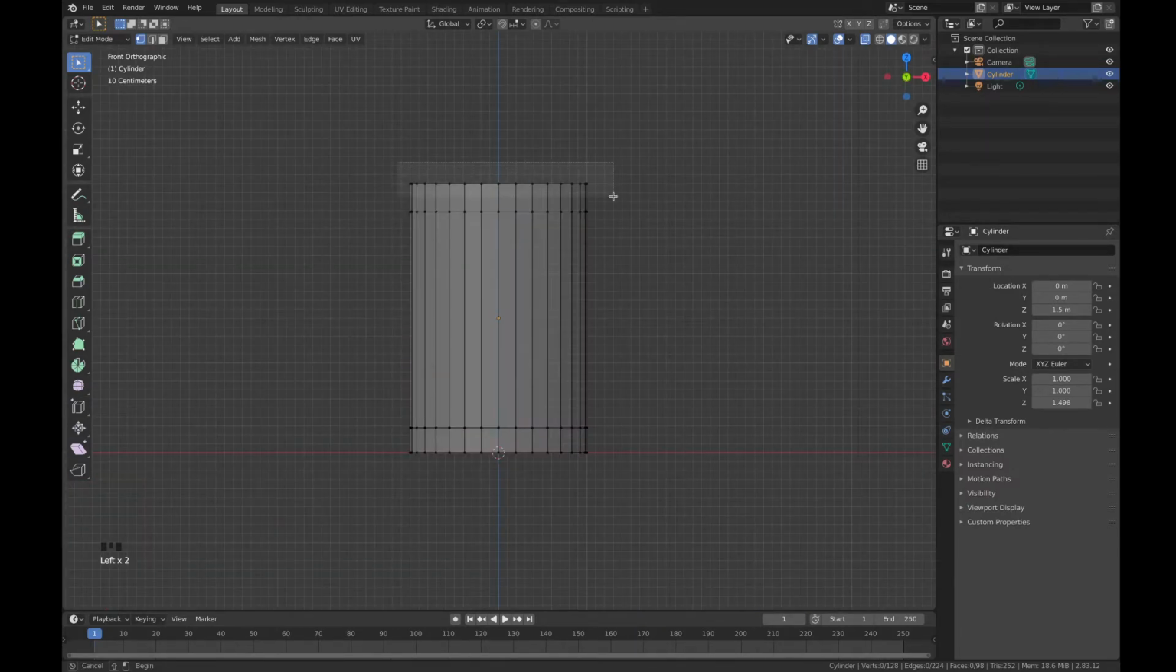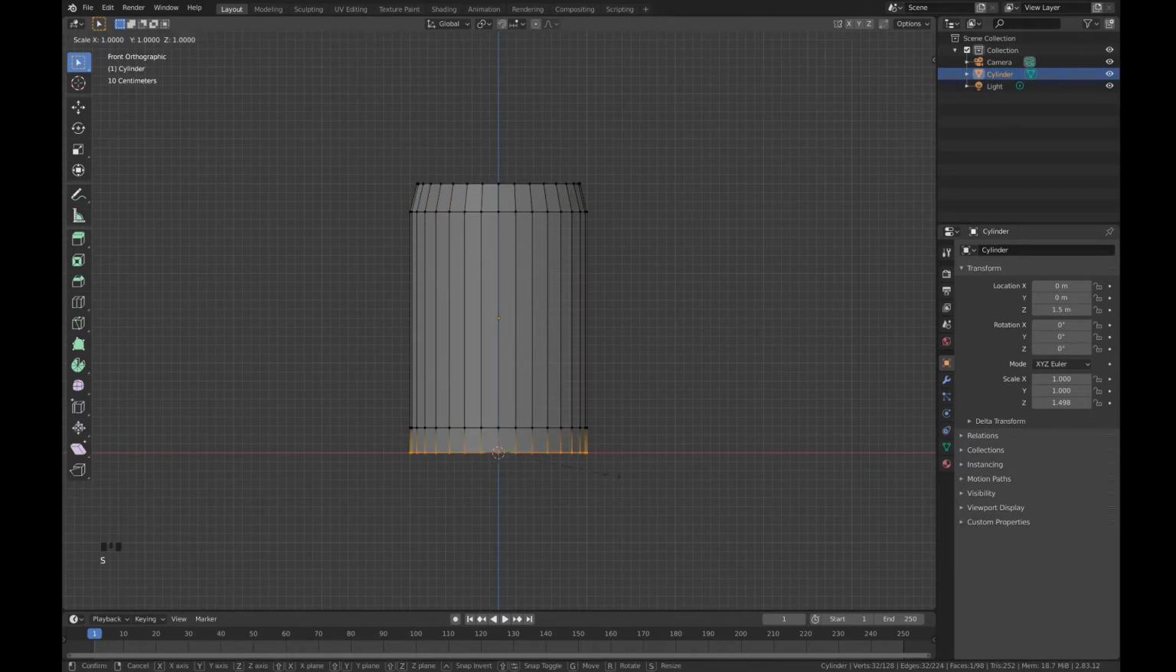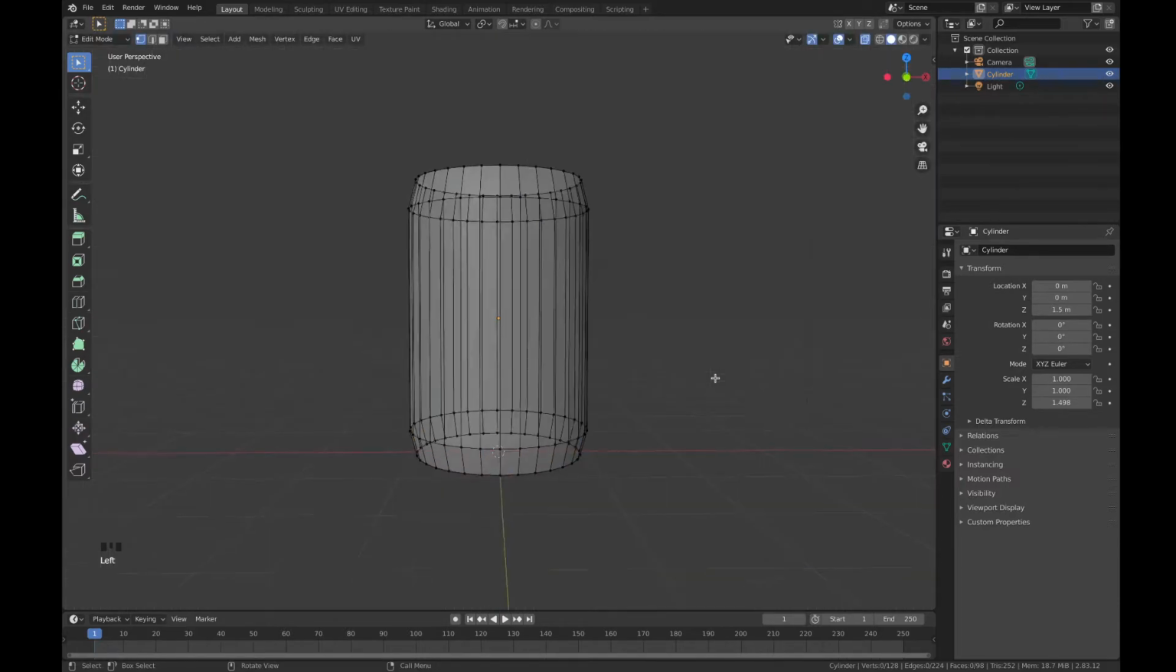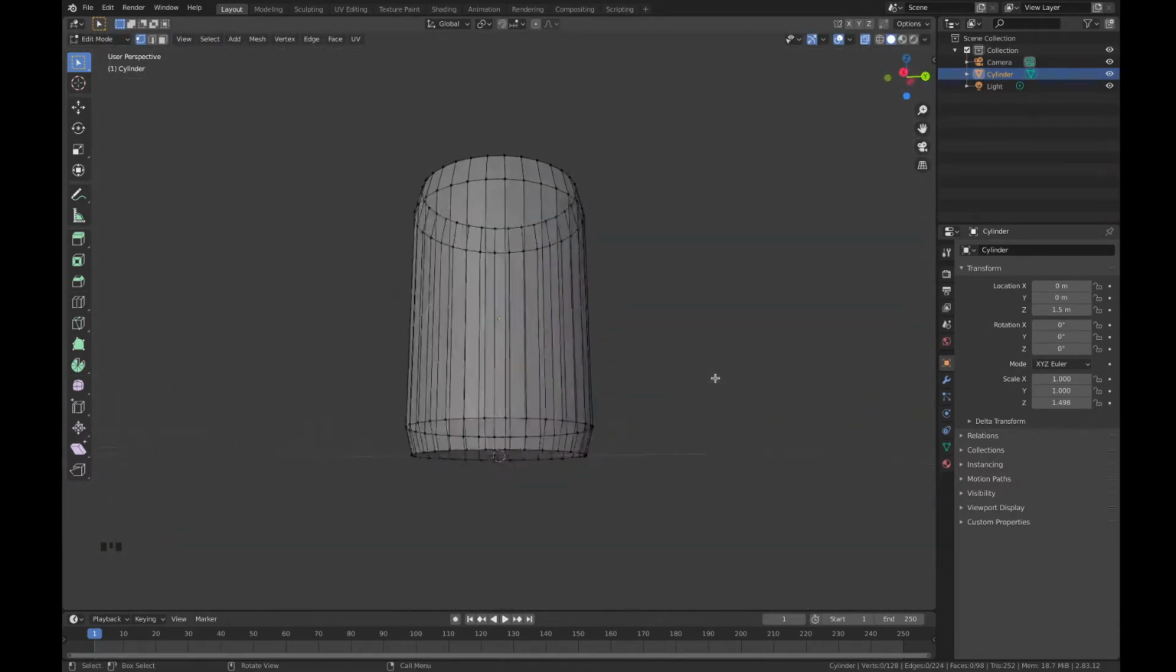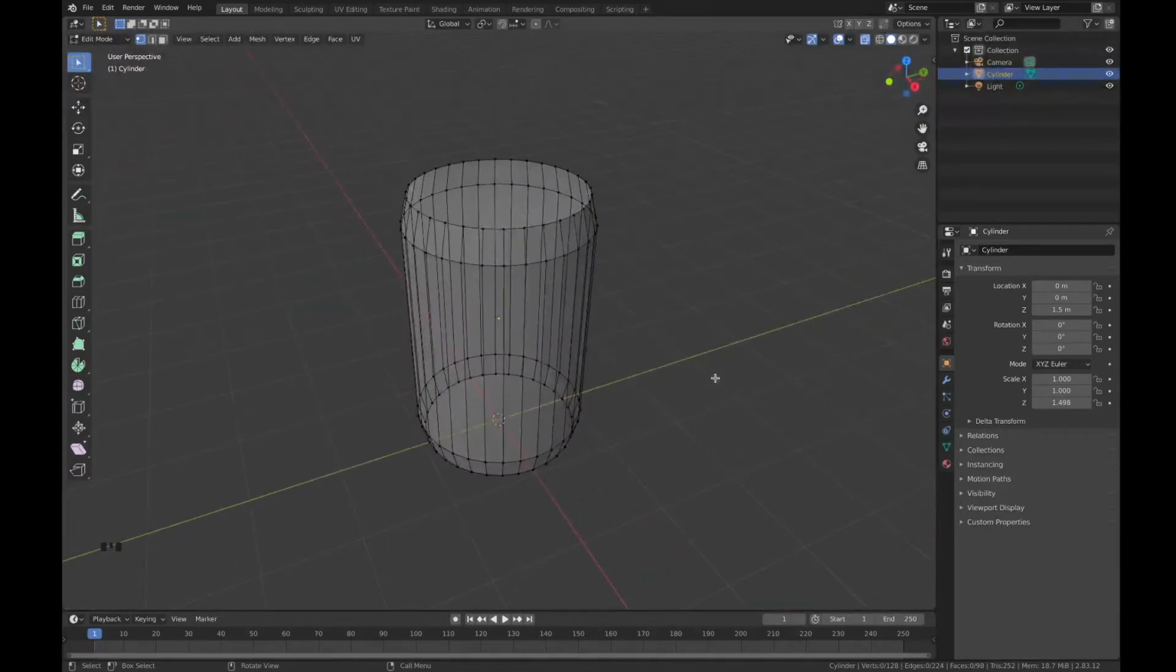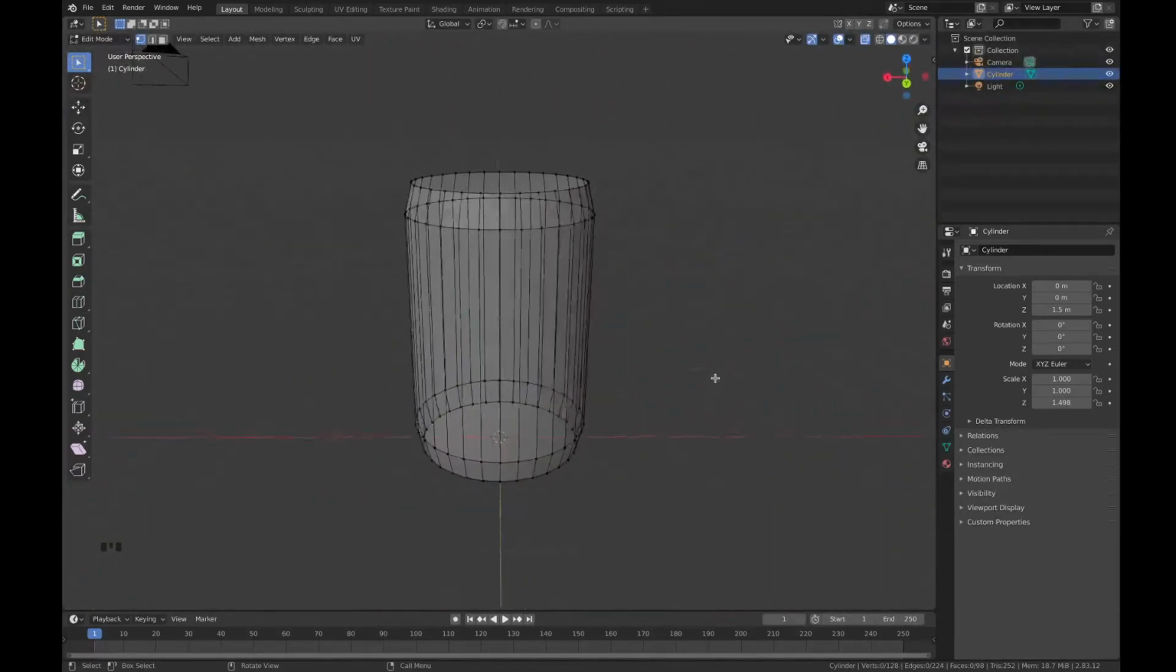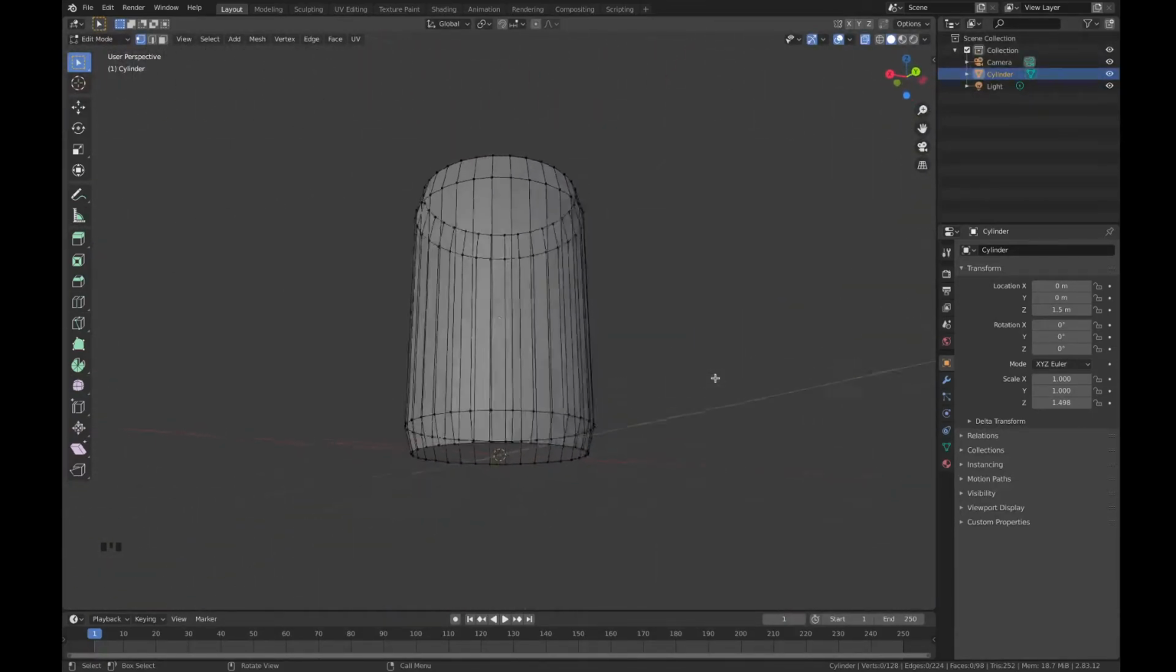Select the top part here, and I want to scale it. I want to scale it in a little bit, so it has some kind of angle, a little bit more like a can. The same for the bottom. I'll select the bottom part, scale, and something like this. And here we have the basic shape of the can. Of course, there are many more things we have to do here, but the basic idea is there.